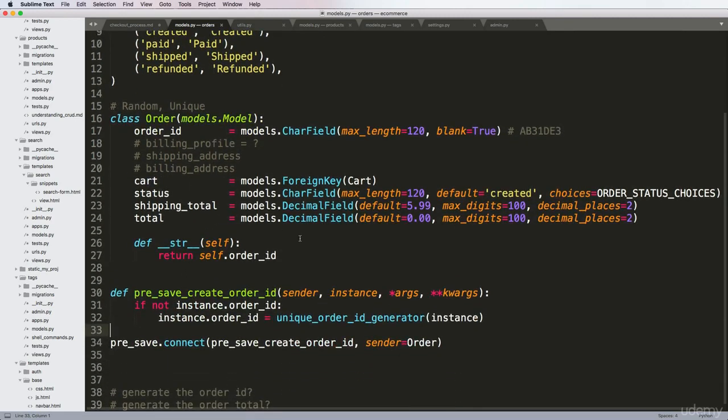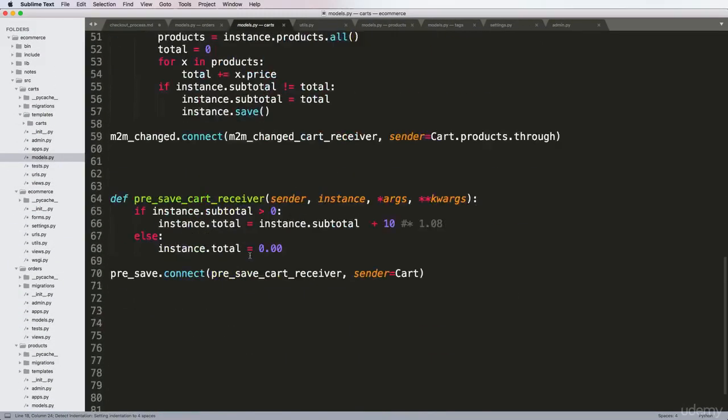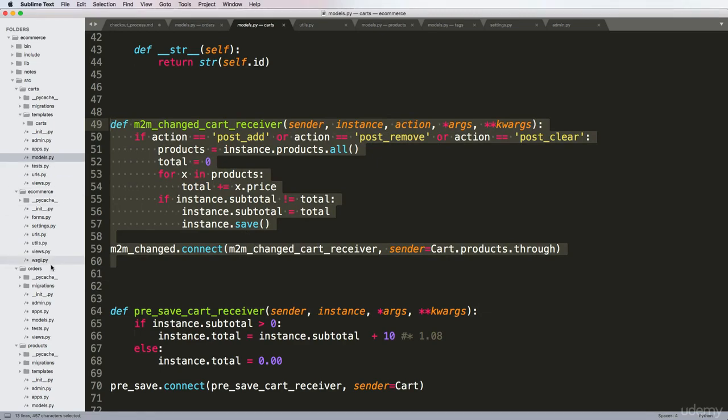Okay, so now that we've got this, let's go ahead and test it out. Of course, I could also calculate things in this pre-save, but let's stick and be consistent with how we calculate things. So let's look at our model for our cart and see how we did it there. This was many to many changed. That is actually how our total was created, right? When the many to many was created, that's how we actually handled and changed this. So we might have to do something identical to this. So we'll leave that, but we will leave this for the next one for now.